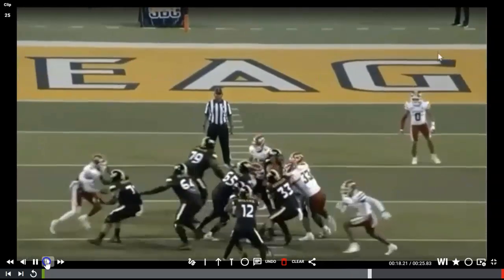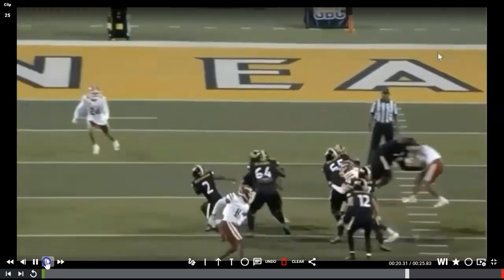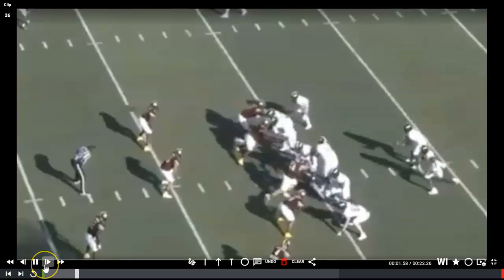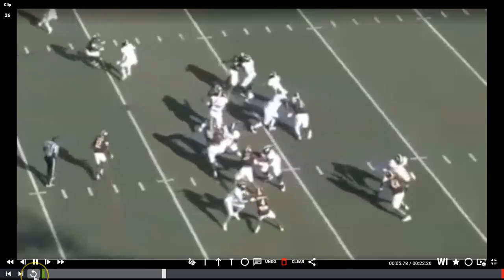Up here it comes. See, he's turned. He tries to run around him, but it ain't happening. It's a good little log right there. Okay, let's look at another one. This is going the other way. This is a quarterback counter.